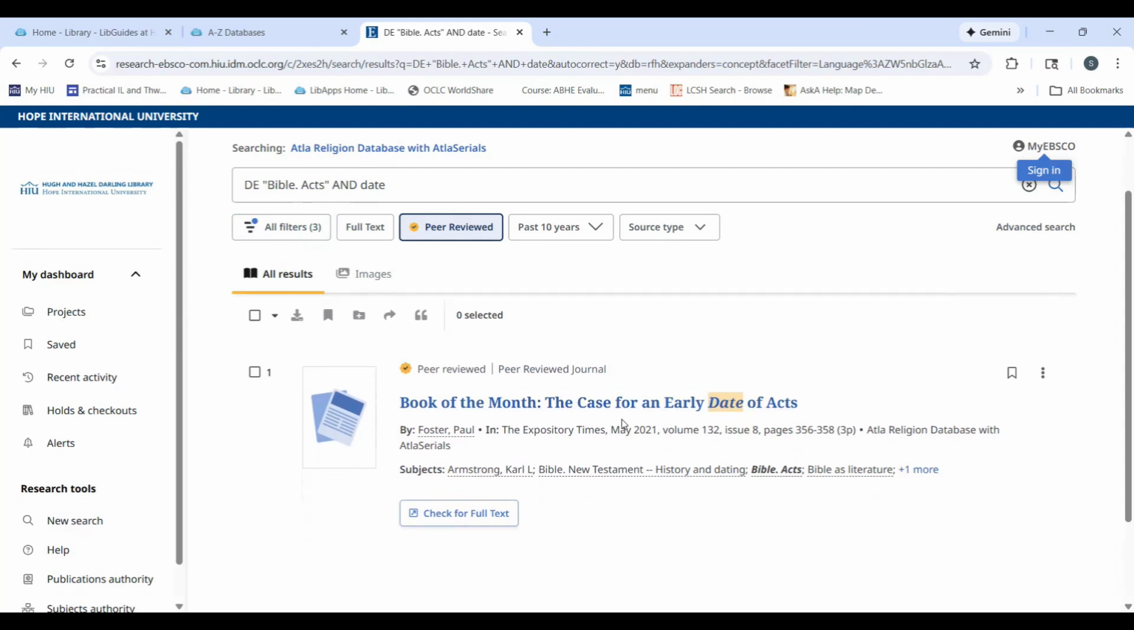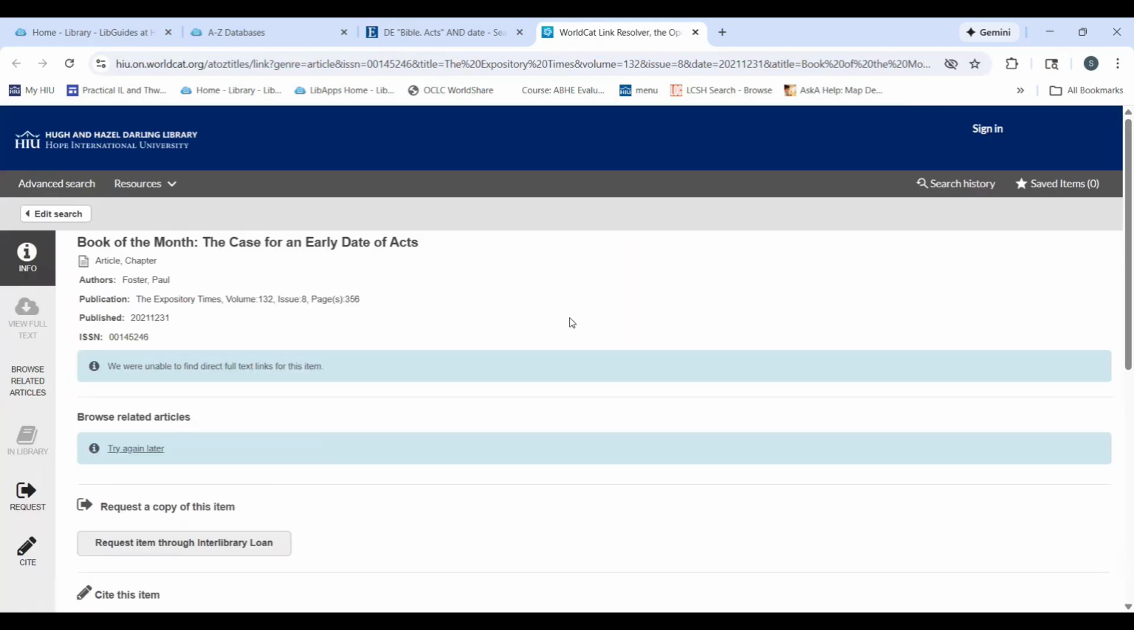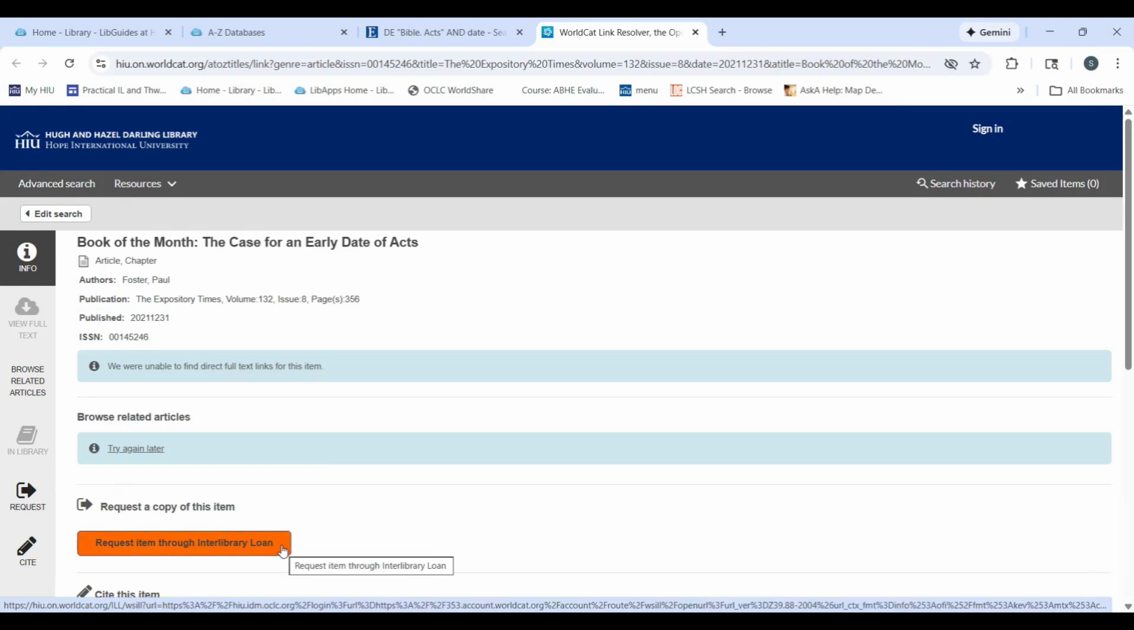When you see the article, you might see something that says Access Now PDF. If it does say that, you have access right away. If not, you will see this Check for Full Text box. This will check in our catalog to see if we have it. If we have it in another database, it will show up. If not, you'll get this screen and you can click Request Item through Interlibrary Loan. Click that box, fill out your personal information, and you should receive a PDF within 3 or 4 days.